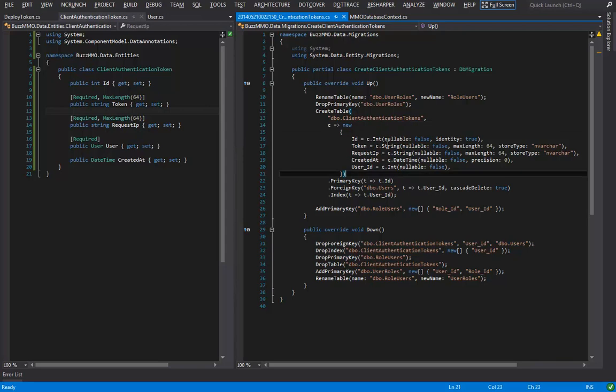You'll see that we do indeed have our IDs, its identity column, nullable, max length, proper types. All that stuff is good. User ID has a nullable of false. That's good. We also see that it did generate a foreign key for our DBO users, which is also good. And it did index our user ID.